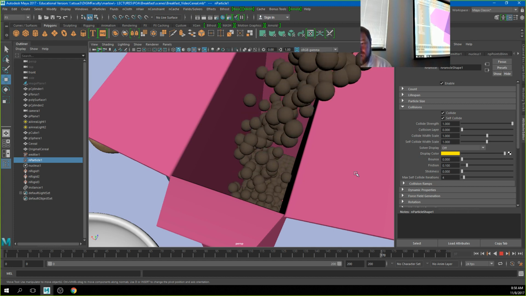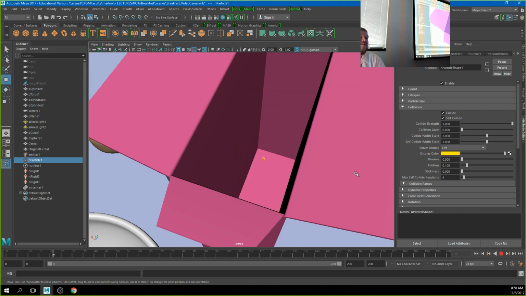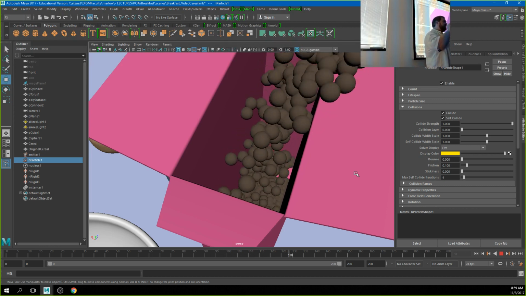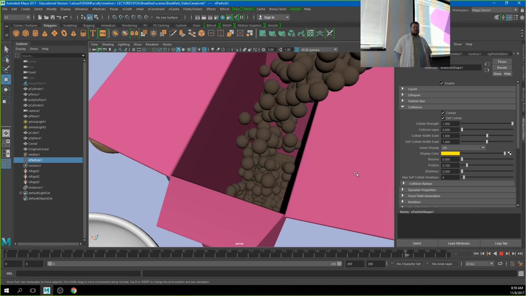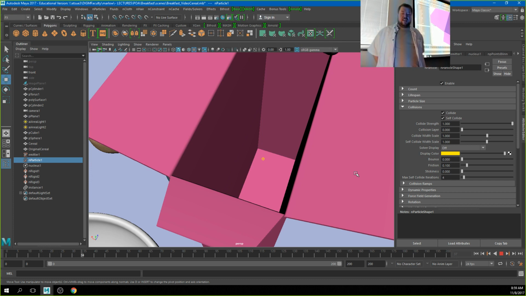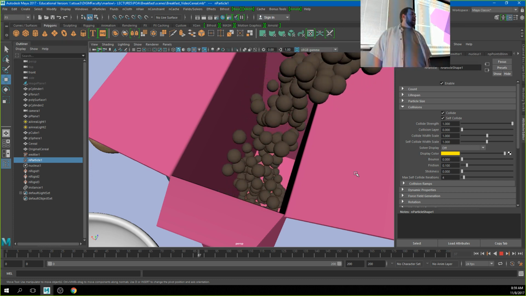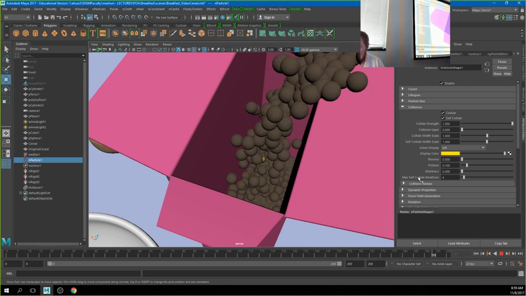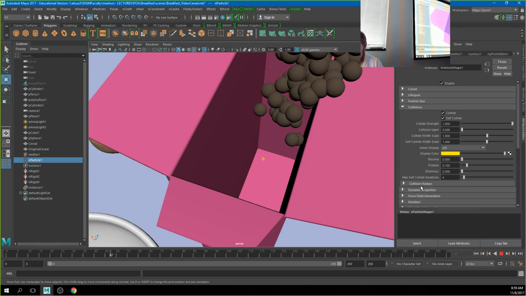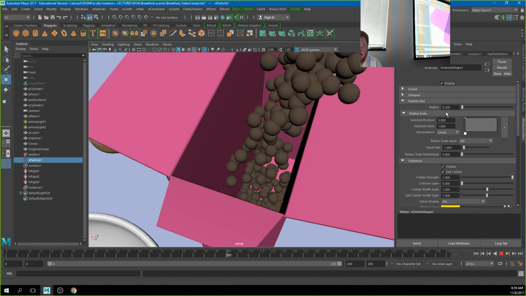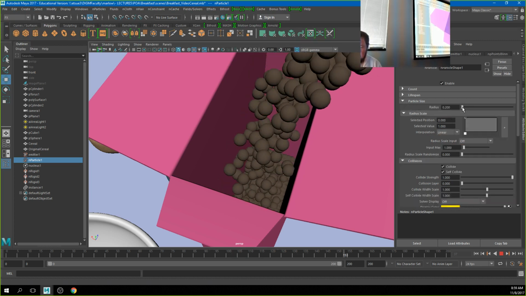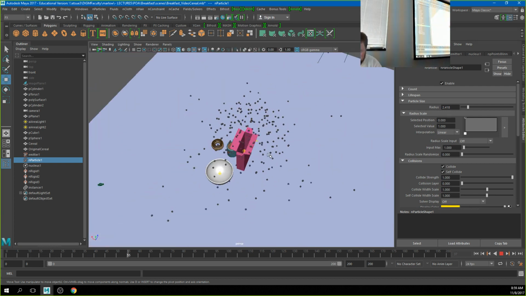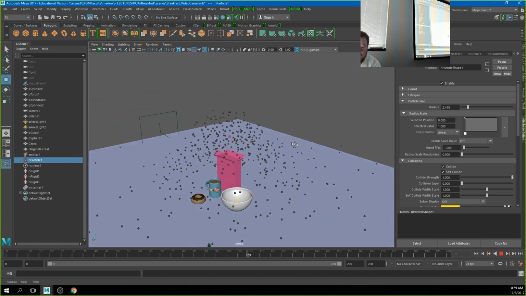Some of that's because we're still simulating those dots, and those dots have an imaginary thickness. We're seeing them as dots, but Maya is thinking of them as slightly larger than a dot. So some of that is going to be right here under particle size. If I crank up particle size, that's when they explode. So I probably cranked it up a little too much.